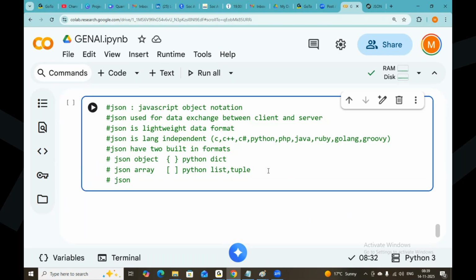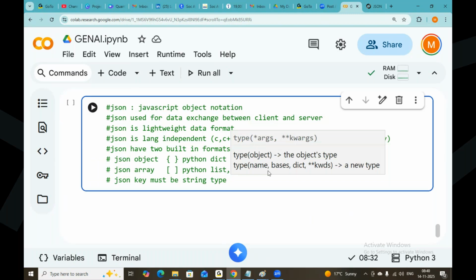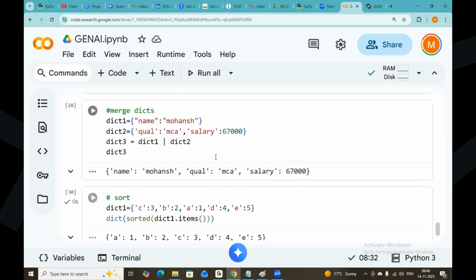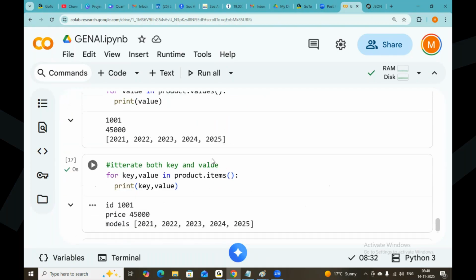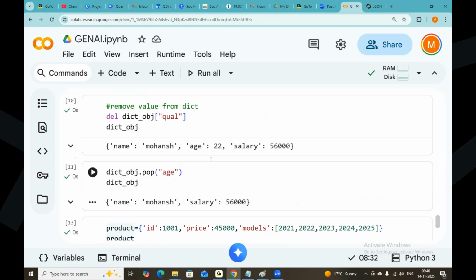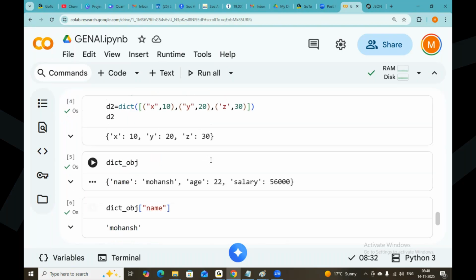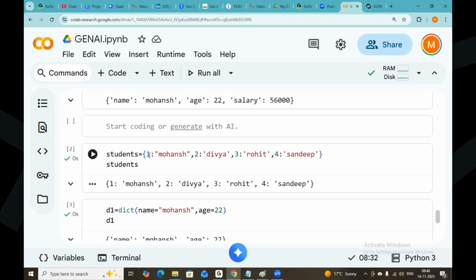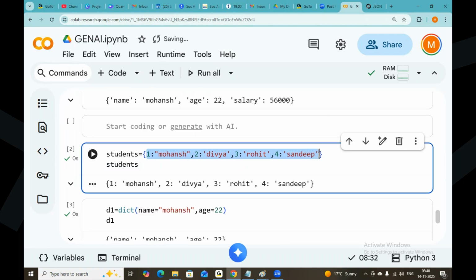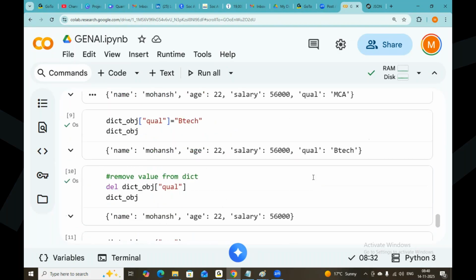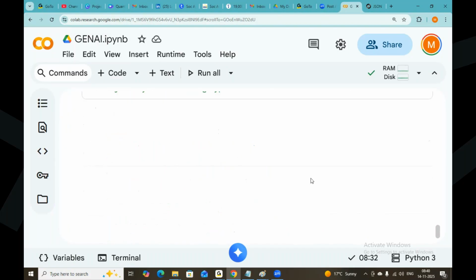A JSON key must be string type. Don't use numbers like in a dictionary. In a dictionary we are using numbers as a key, somewhere we are using numbers also. Where I created the dictionary, I used numbers. Can you see this? But JSON is not like that. JSON has some strict rules.